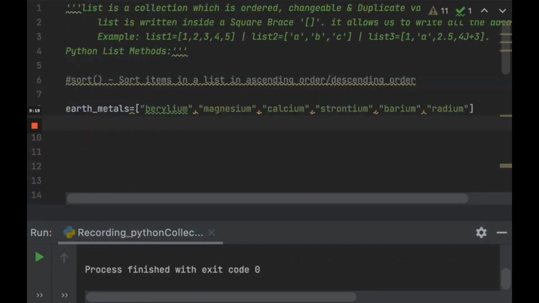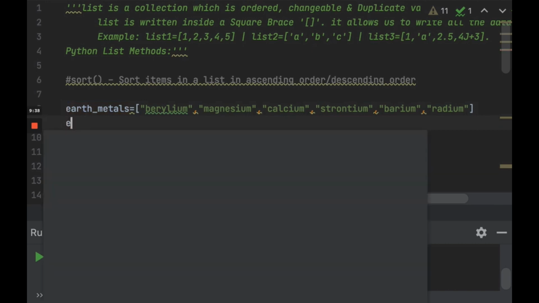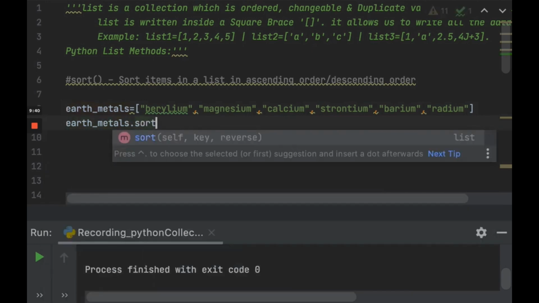Okay, so now let's sort items in a list in ascending or descending order. Basically we have eight metals: beryllium, magnesium, calcium, strontium, barium, and radium. I need to sort these metals in ascending order. So how would I do that? Before understanding this, first just type sort.